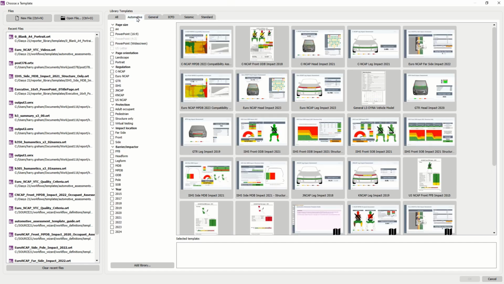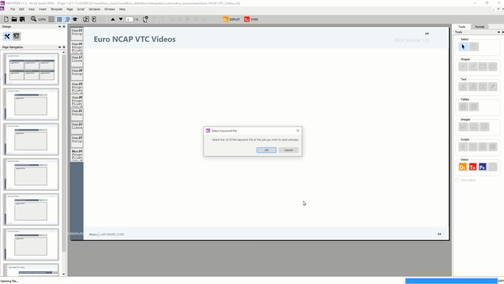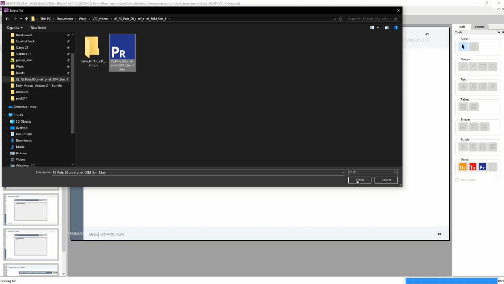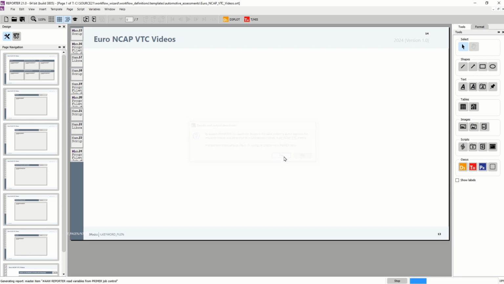Once you've started Reporter, click on the Automotive tab, filter by Virtual Testing, and then select EuroNCAP VTC videos. Once open, you will be prompted to select the LS-DYNA keyword file of the job you wish to post-process. You will then be asked whether you want to continue with the default results and output directories or configure them in Primer. I'll accept the default directories. D3plot will then launch automatically to check your model data.